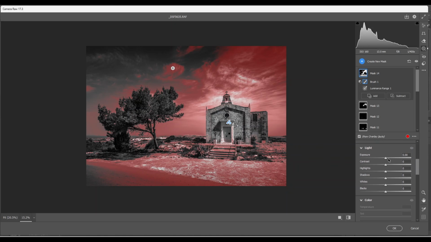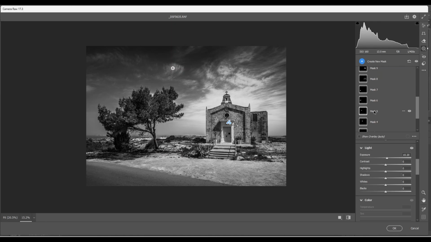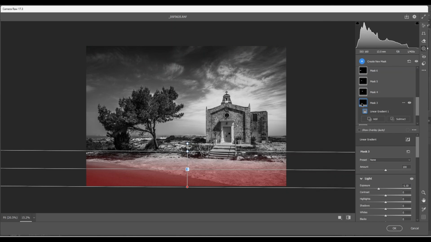And here I'm going to increase the exposure and see what happens. And that should be okay. Just a touch like that. But now I'm going to head back to one of my previous masks from the beginning, and I'm going to decrease the exposure just a bit more here. And that should be alright.